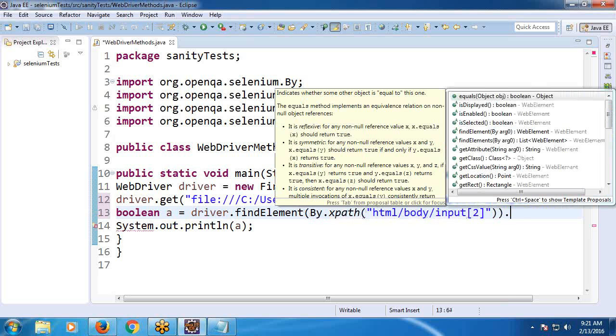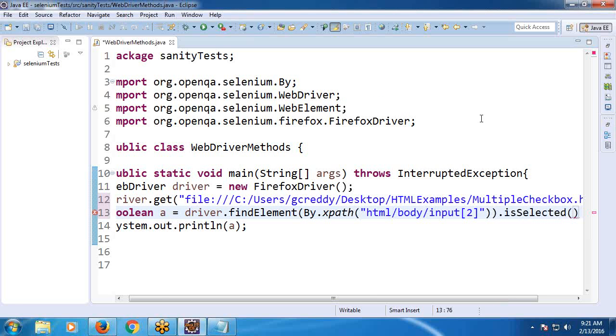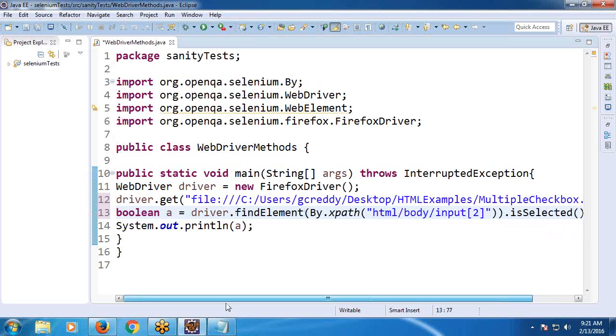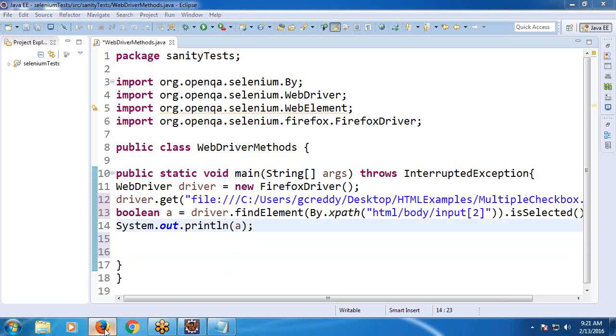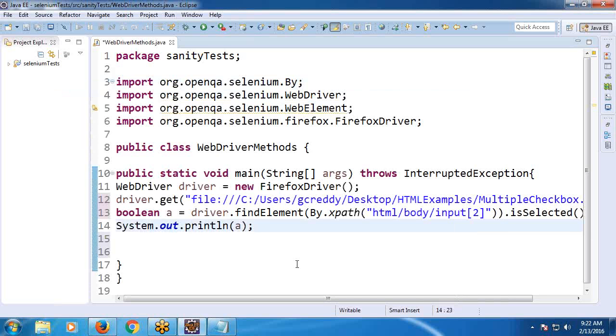Dot is selected. Semicolon. What is the output, Rahman? Expected output? So did you select it? No, is it false? False. Good. First time false.